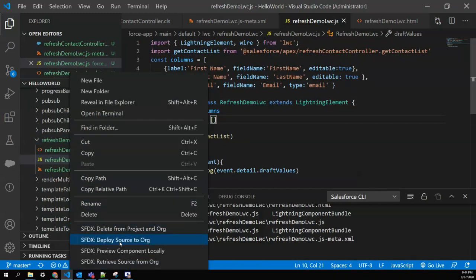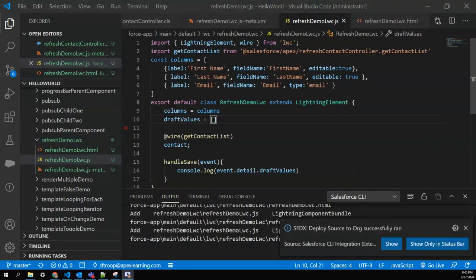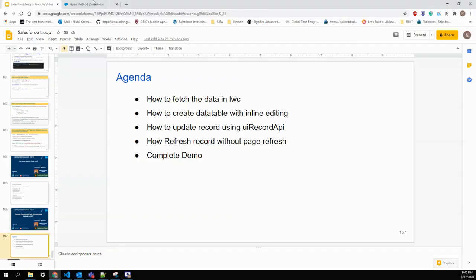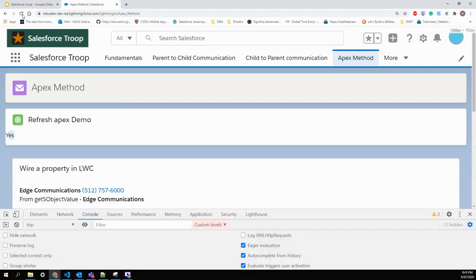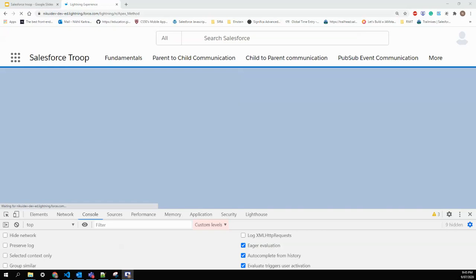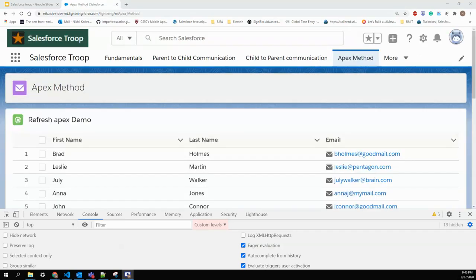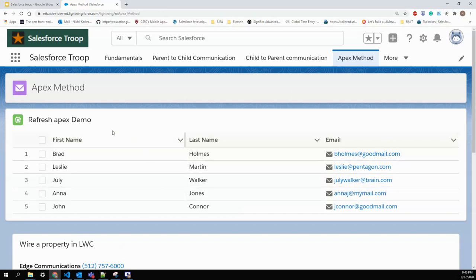So let's deploy this component to the org. So now the component has been deployed. Let's go back to the org and let's refresh the page. So now you can see that I can close my debugger. So now you can see that we have our data table.